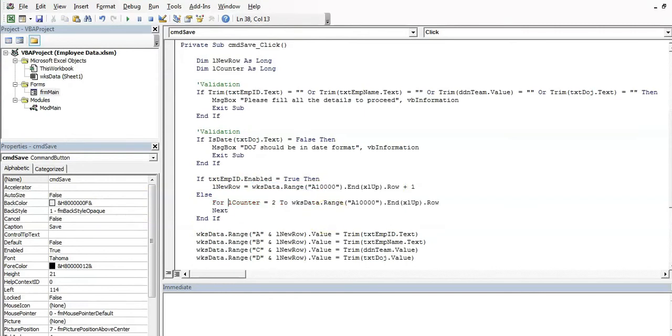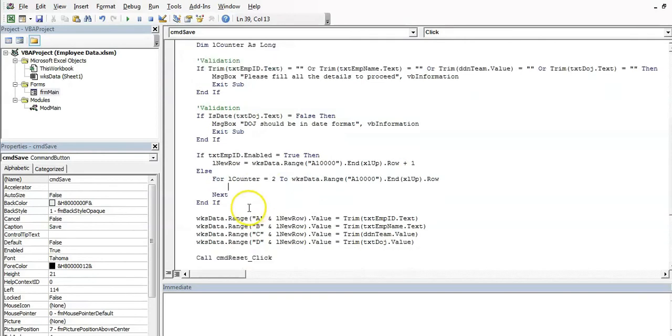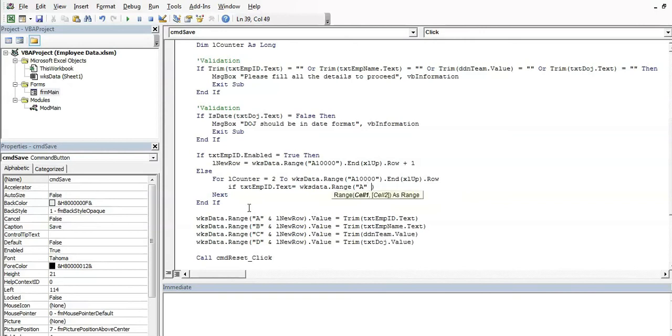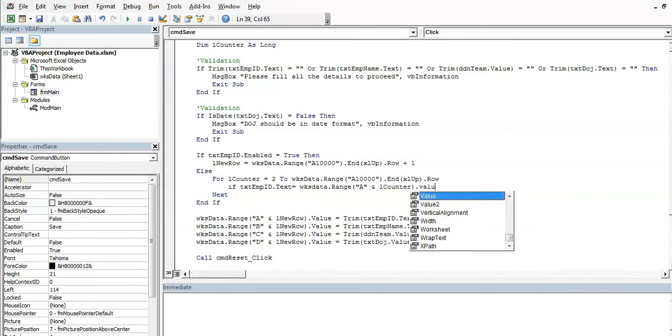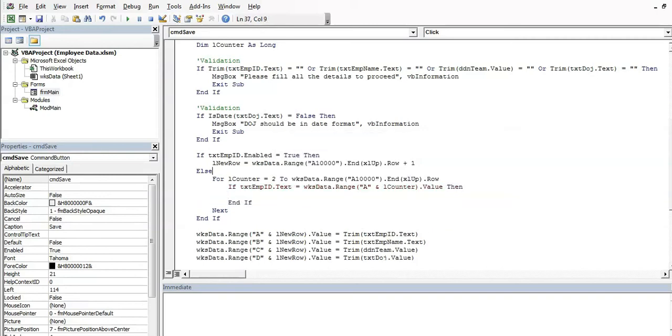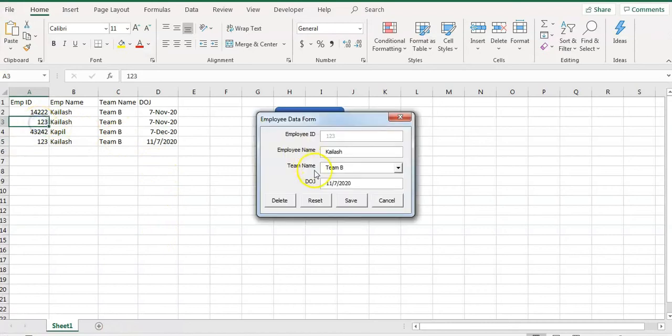Okay, done. Then we have to check whether the employee ID is the same as what is there on the form. If txtEmployeeID.Text is the same as what is there on the sheet at that particular counter, Range(first) and LCounter .Value, if both are the same, then we know which row to update, and we will put that new row to the same one, which is our LCounter. Okay, let's try to debug. I'll put my cursor here to check whether it's working or not. Okay, double click and I will put some more details, save.